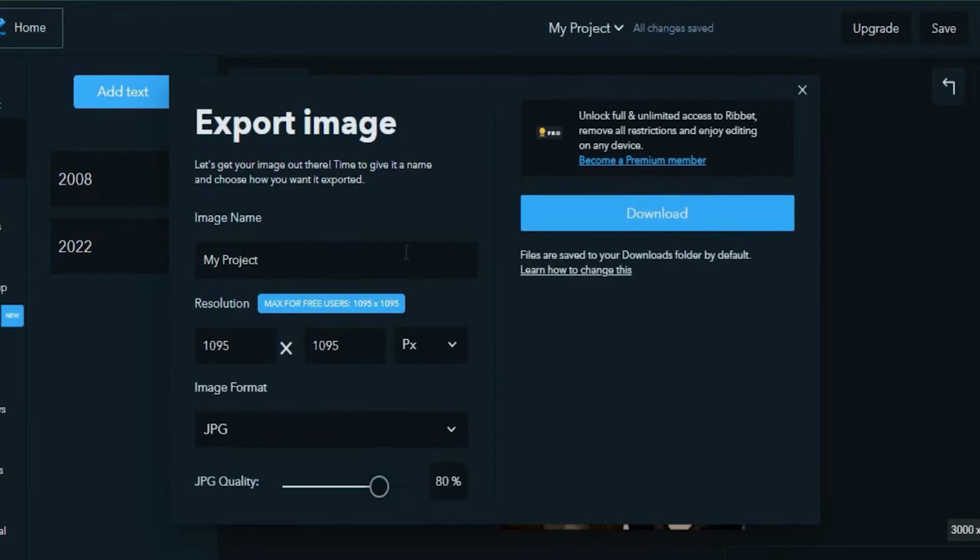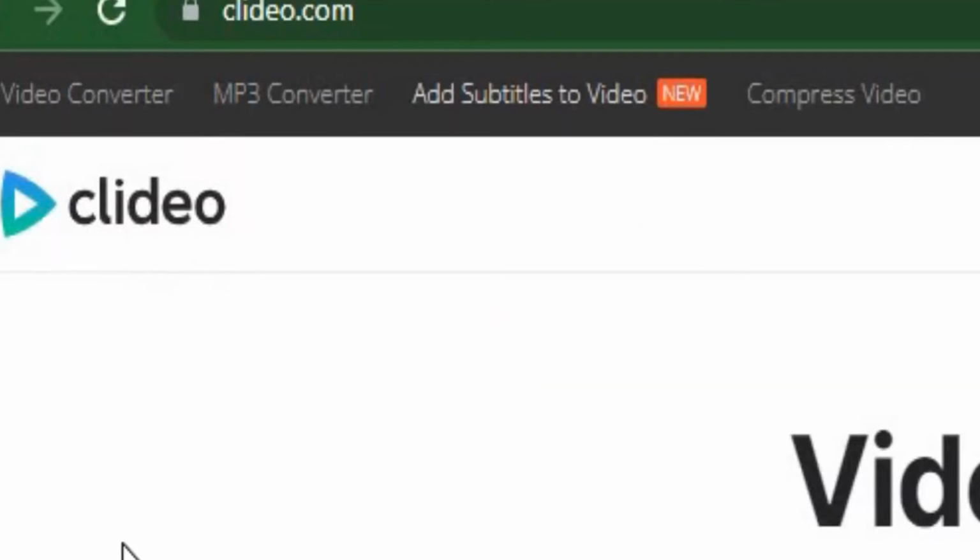This is the photo you just created. You don't need to make any adjustments. Simply save it as JPEG by clicking on File, Save As.